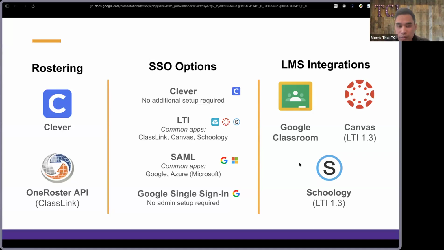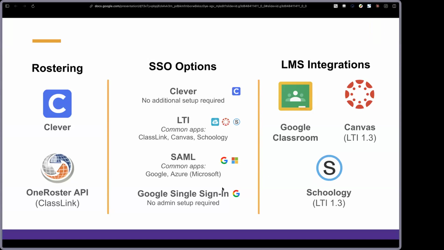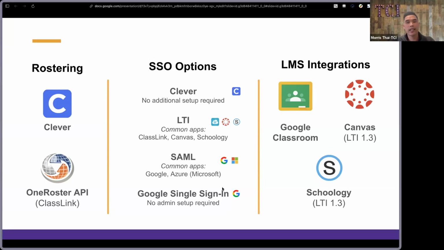Are there any questions related to the integrations, Cassandra? There's a really great question. Can we pair rostering with Clever and LMS with Schoology? Yeah, we have many districts that have that set up. This is kind of a pick and choose situation. So you can use anything for rostering and for your integrations with LMS, you can use any of those platforms.